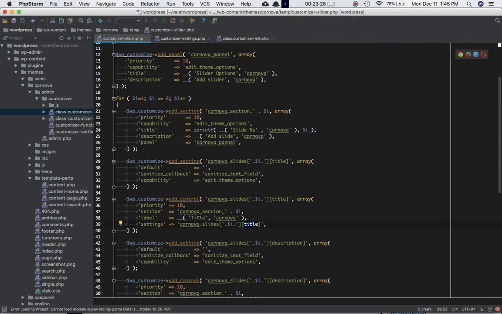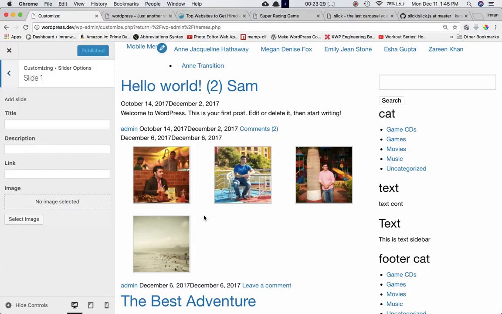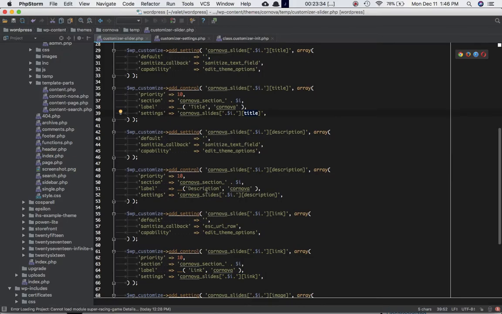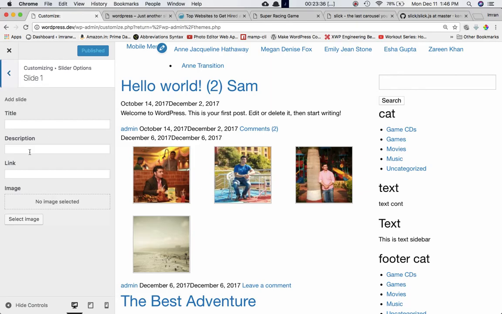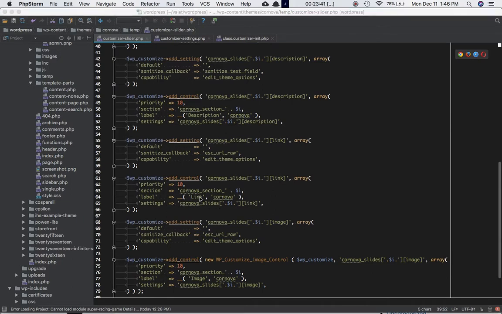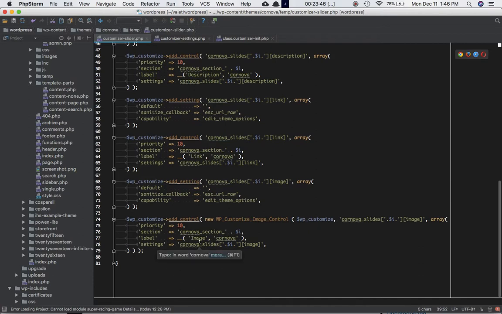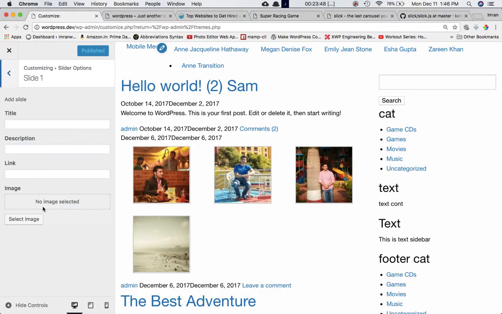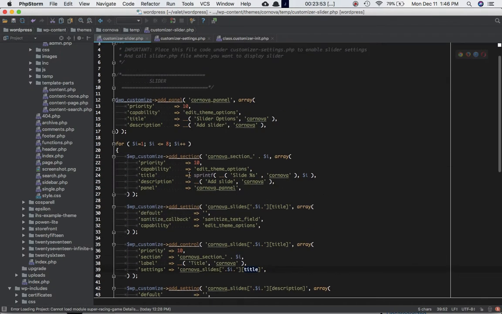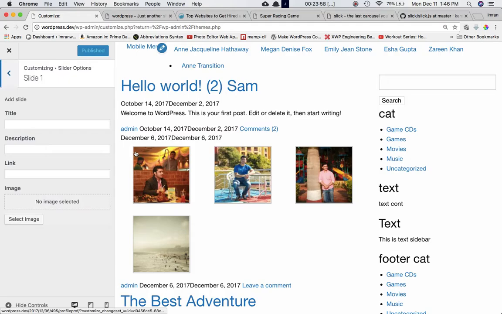So this add control title is going to create the control for title. Similarly, add control description is going to create a control for description, and then you have the add control for link. It's going to create the control for link, and then add control image is going to create the control for image, but this is just going to create the control, it won't add it until you use the add section. So again, you have the add section, which is going to add this section into the slider section.